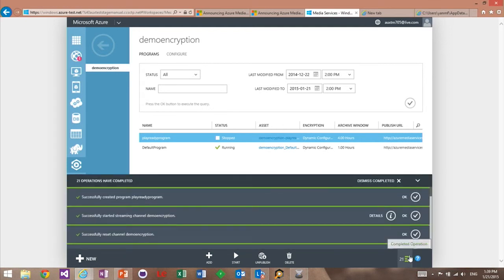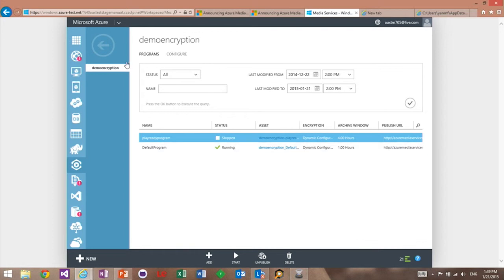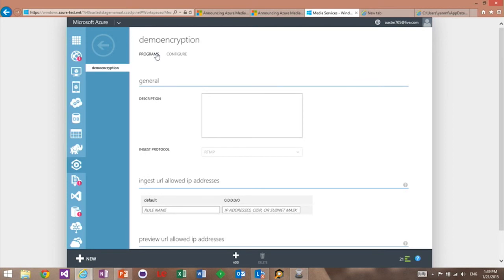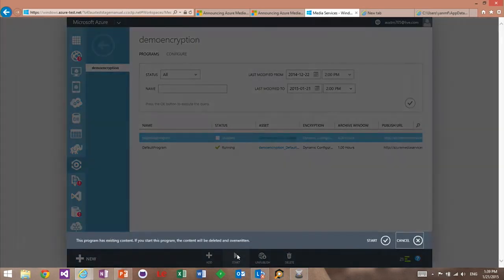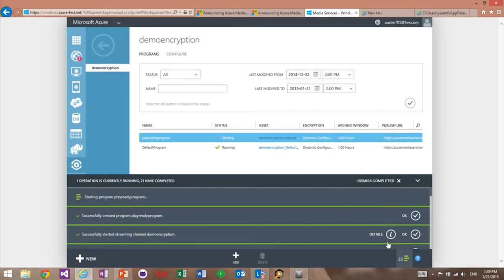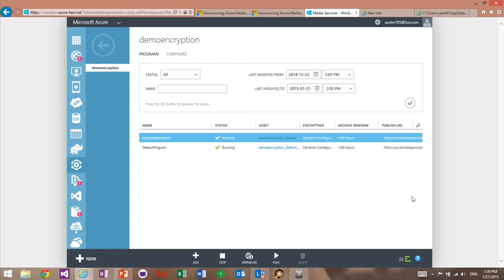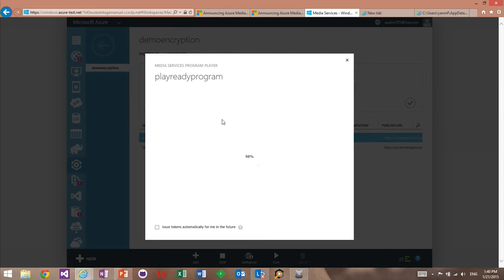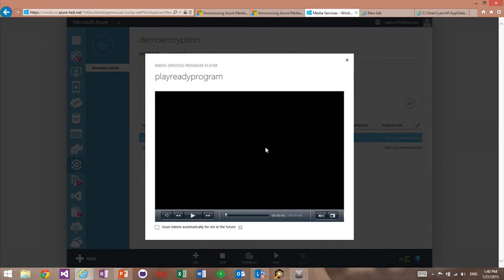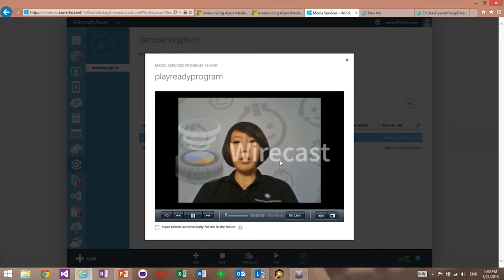So I believe after a few seconds, the program should be up and running. Let's refresh the page. So the program is getting started. And now we could run the program. Since I configured token restriction on the PlayReady policy, now the portal is asking my permission to issue a token to my player so that it could play back the PlayReady encrypted content. And now you should see the content is getting played.